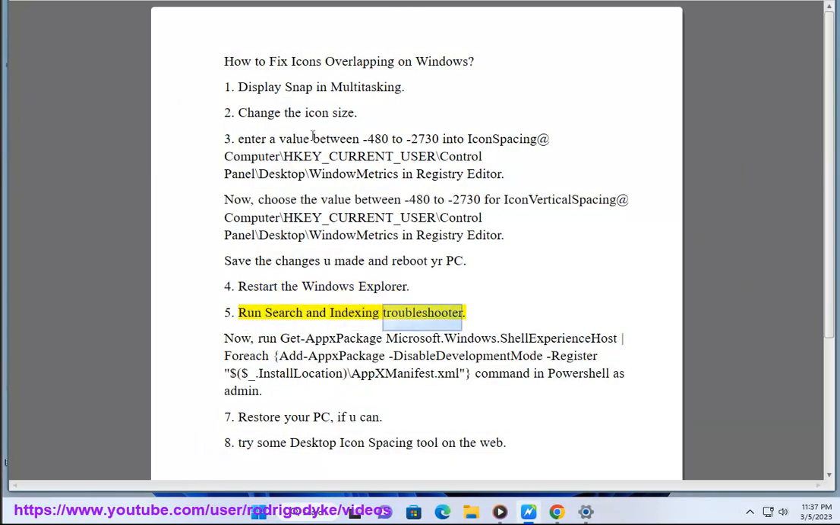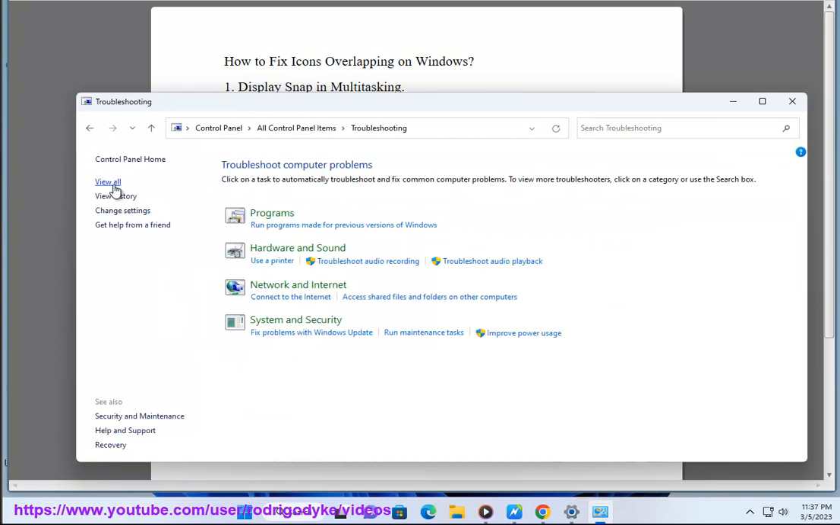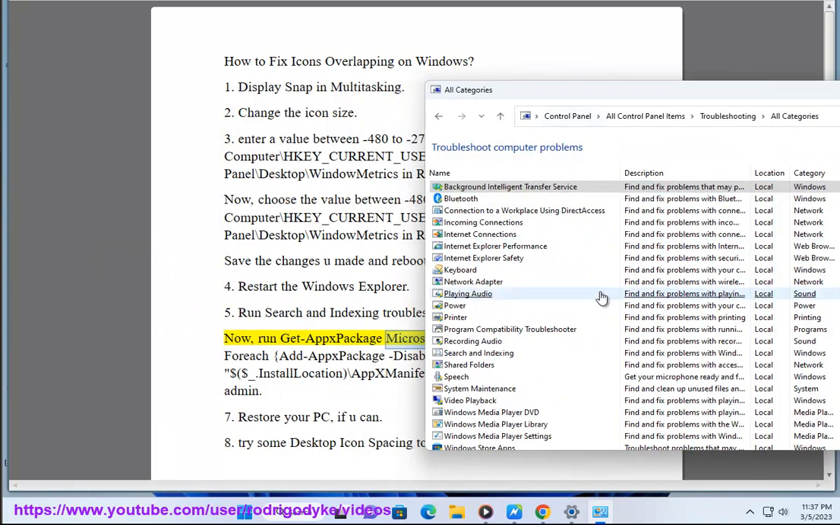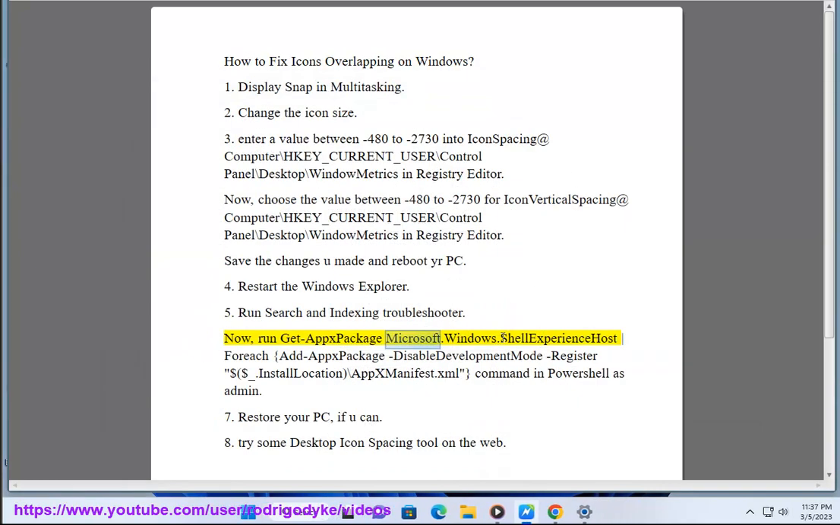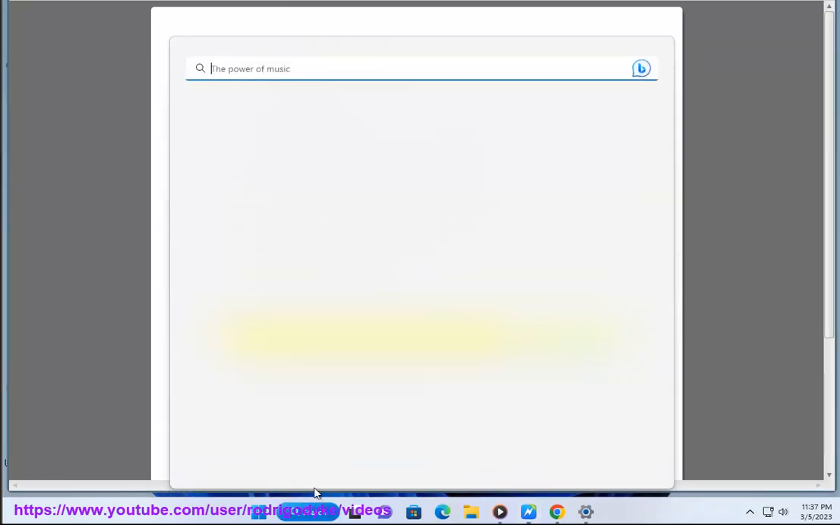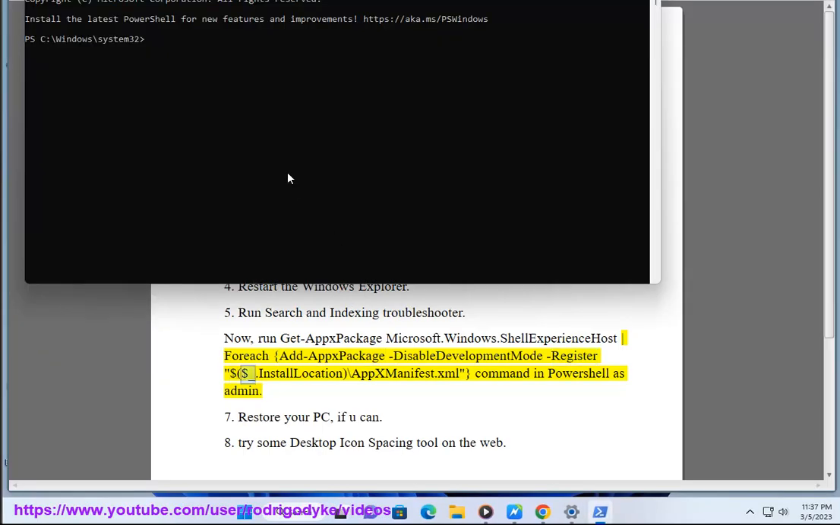5. Run the Search and Indexing troubleshooter. 6. Now, run the AppX package: Microsoft.Windows.ShellExperienceHost. For each AppX package, disable development mode, register $_.InstallLocation\AppXManifest.xml command in PowerShell as admin.